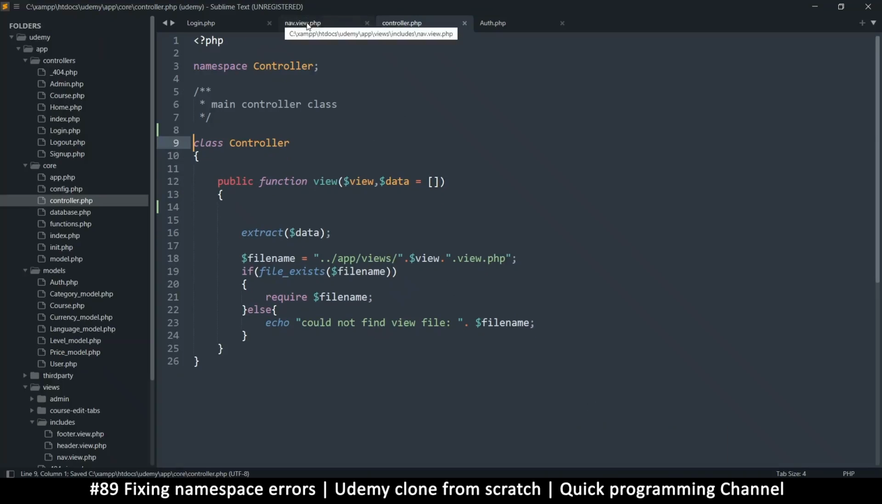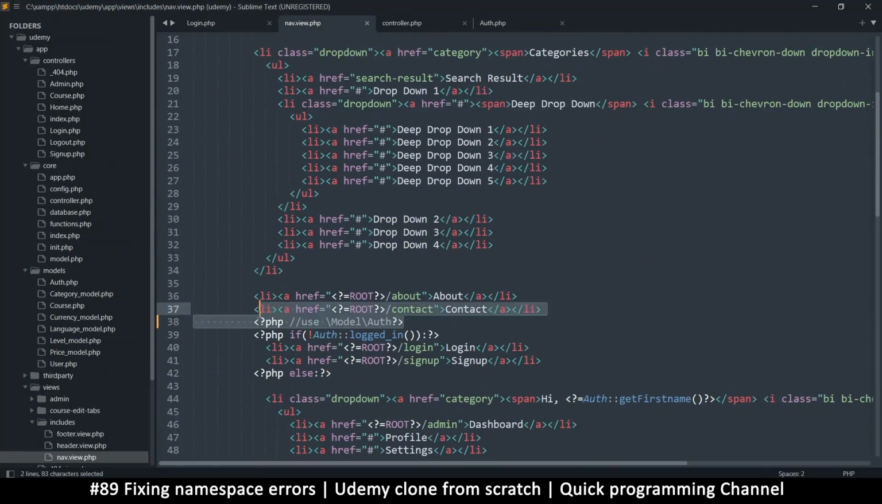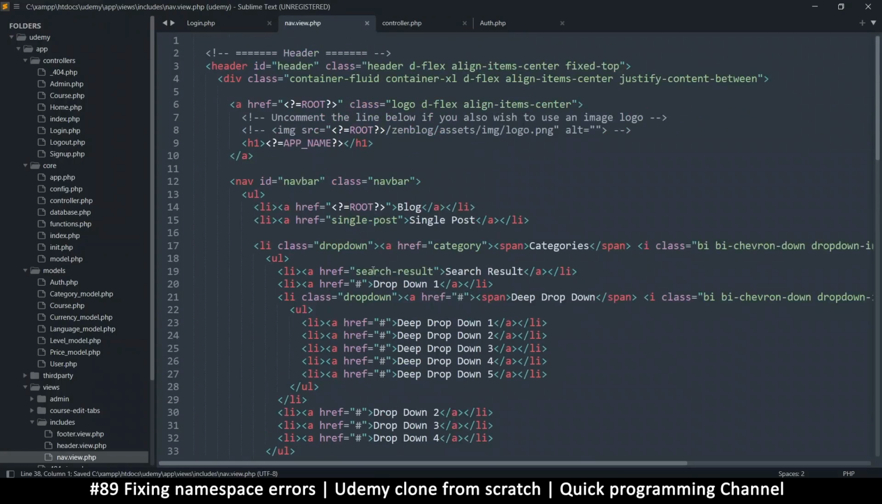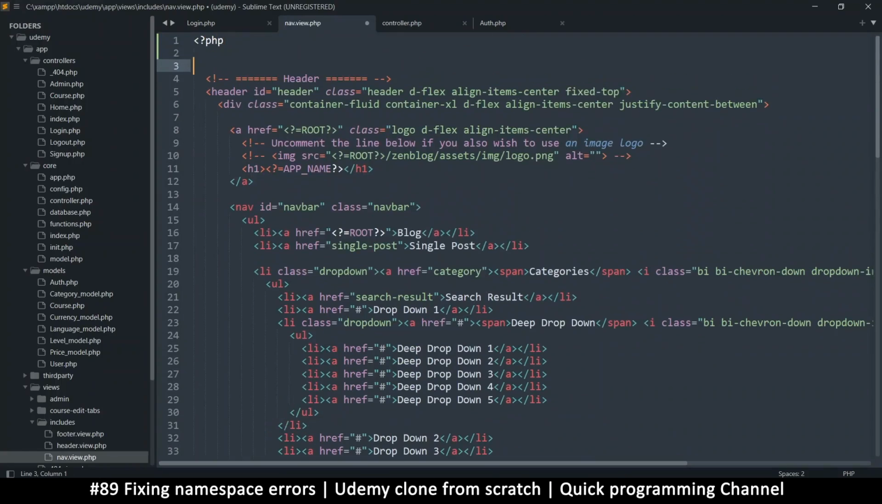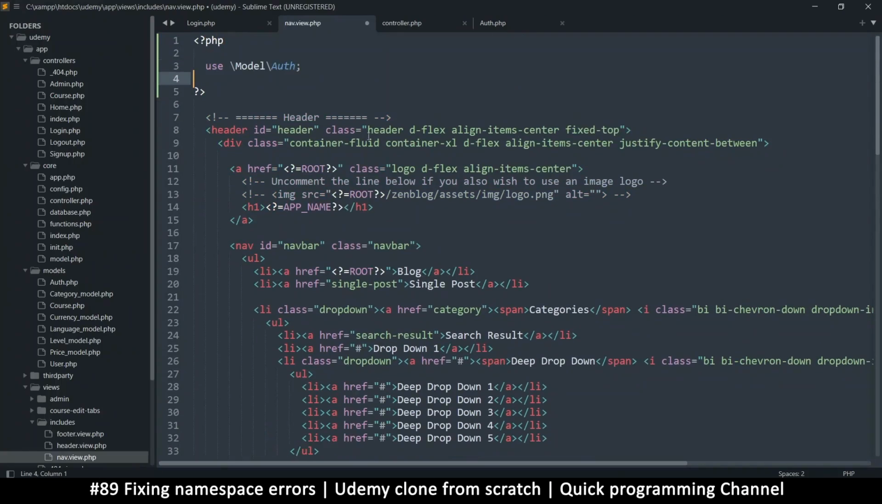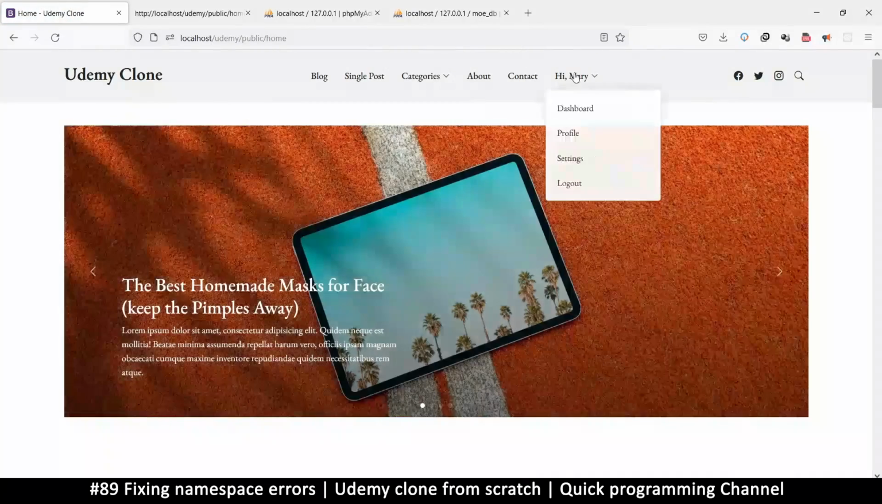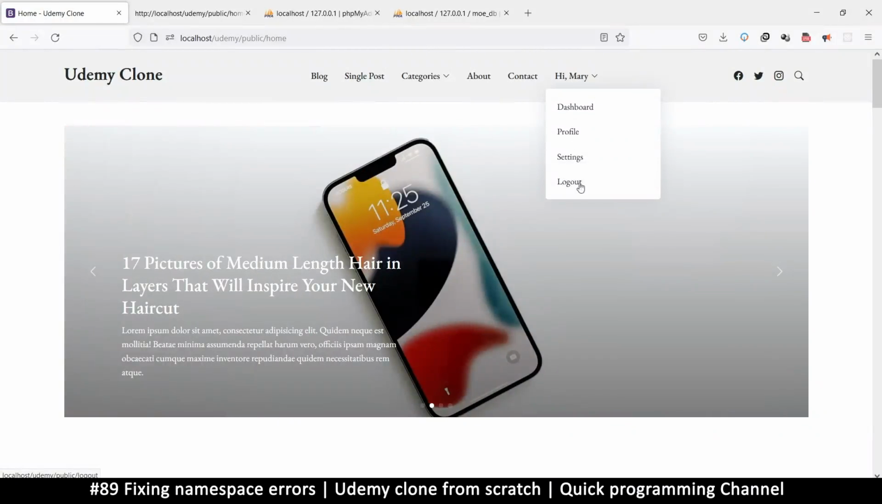Let's just go back to the nav here, and I don't like how this is sitting here. We should find a better way, a better place to add this. For now, let's put it here. Let's just say use auth like that, and that should solve the problem as we go. Okay, we'll leave it there for now.